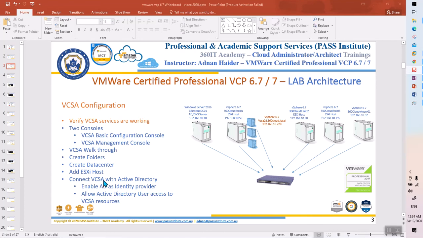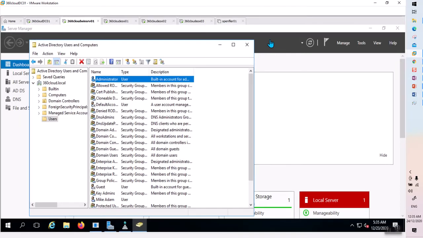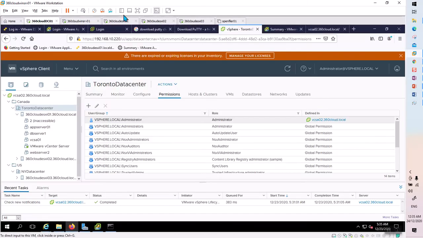Once you join VCSA with Active Directory, you'll have to reboot the VCSA. Once it is rebooted, you need to log in, enable AD as an identity provider, and then assign access for Active Directory users. In order to do that, first of all I need to go back to the server.